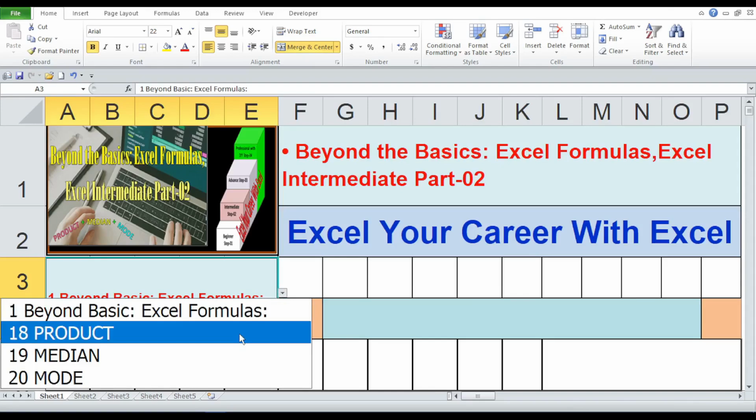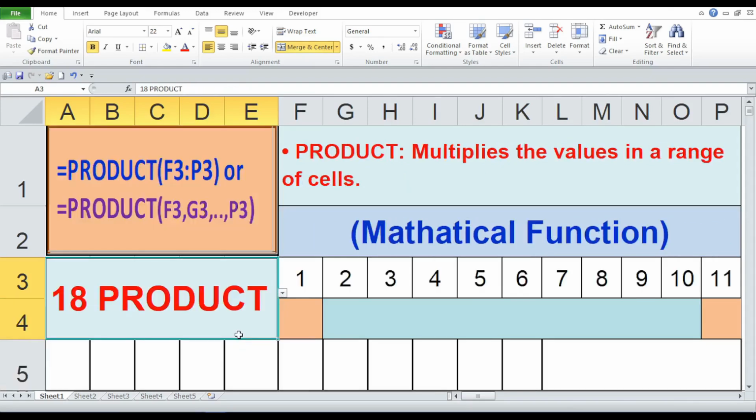The product function is a statistical function that calculates the product of a range of cells. Unlike the sum function, which adds values together, product multiplies them.